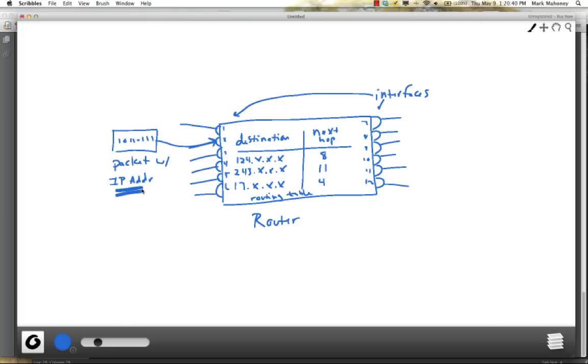We store the IP address of where that packet is destined to go. So a router receives a packet in on an interface, and it looks up in this thing called a routing table. It says, well, where is this packet destined to go? Let's say it had this IP address. It would say, all right, to get it one step closer, we'd send it out on interface 8.